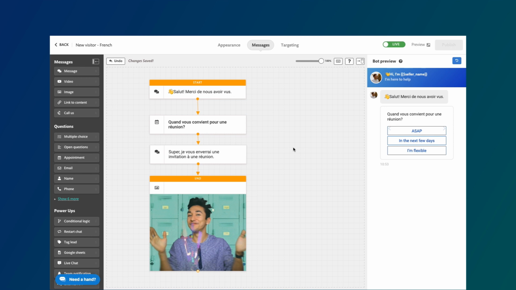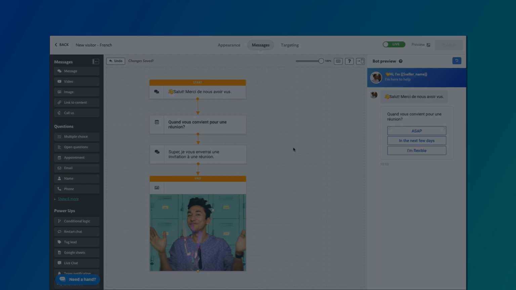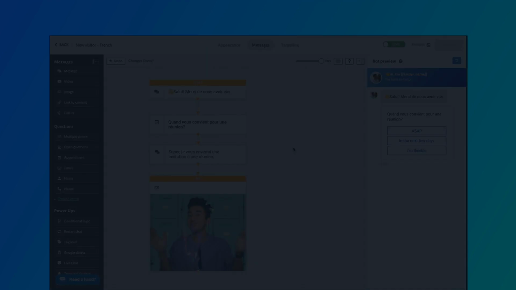Looking to create personalized conversations for different customer segments? You can use targeting rules to determine which bots load for each visitor. I'm going to go through an example set of rules that you can use to target a specific customer. I'm going to target a new visitor from France on our homepage.